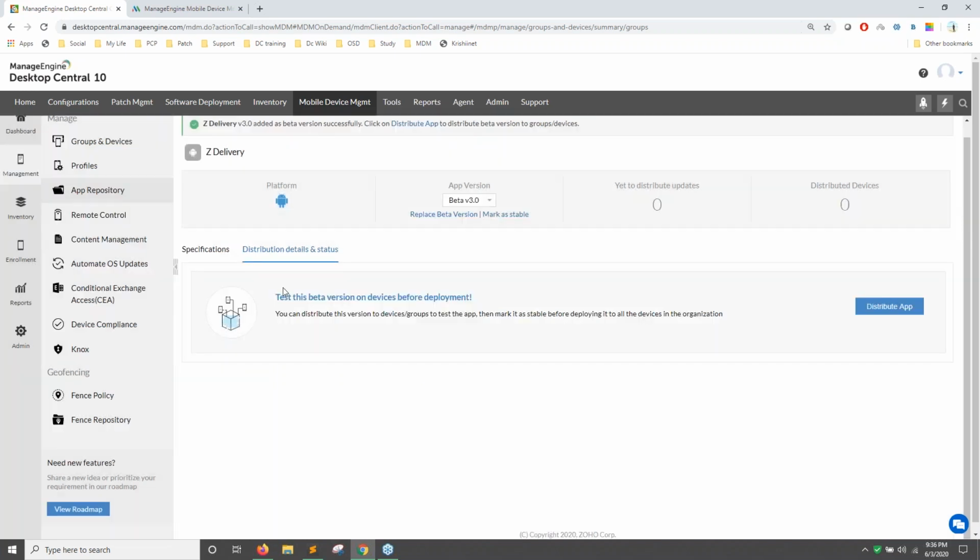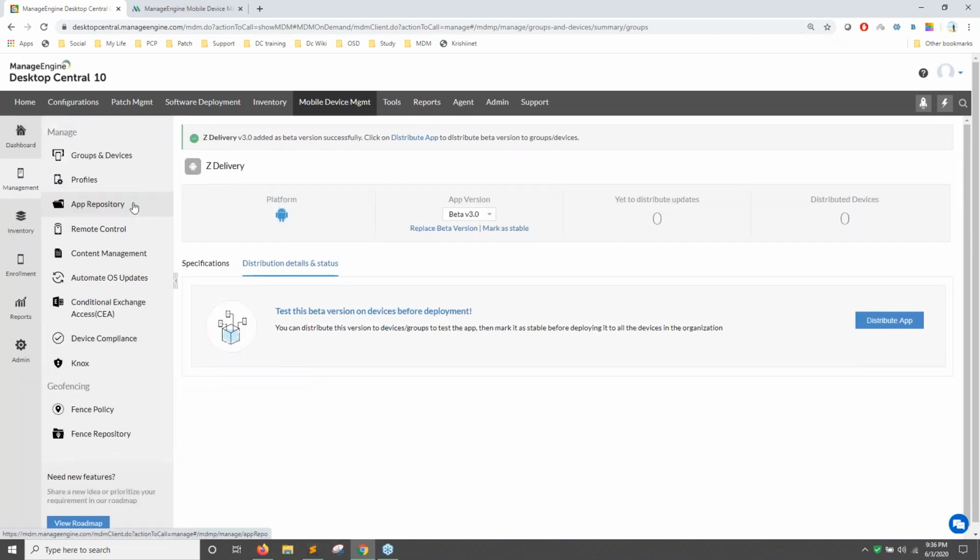So this is how I can add my own enterprise application into the app repository section and then deploy it to your devices. And even if there is an update available, I can test this on certain groups and then approve it.